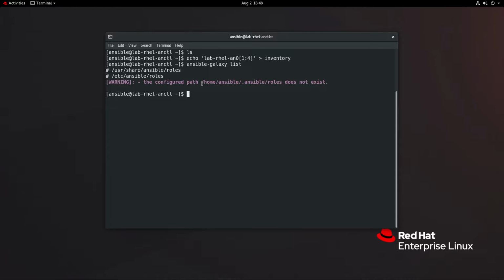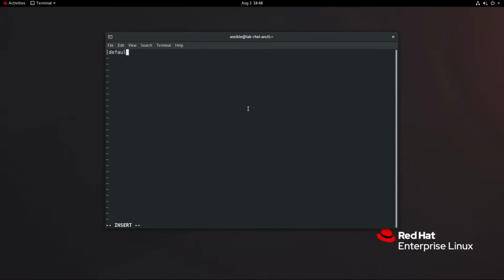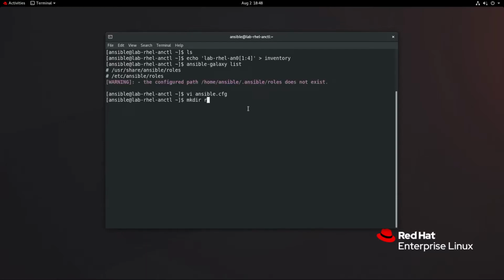Notice it is complaining that this particular path does not exist. Now, even though Ansible Galaxy is going to be a part of another video, that is the command that we're going to be using to make the roles. So what I'm actually going to do is create a config file here, ansible.cfg, and we're going to make a couple of things under defaults. I'm going to specify my inventory. I'm going to specify roles_path, and I'm going to say it's going to be /home/ansible/roles. Actually, I'm not going to make the directory yet, and let's do ansible-galaxy list.